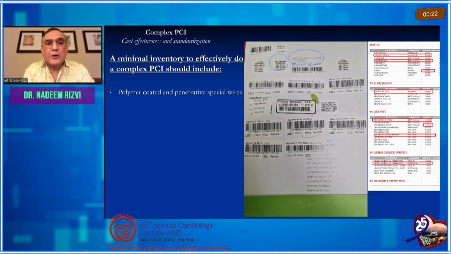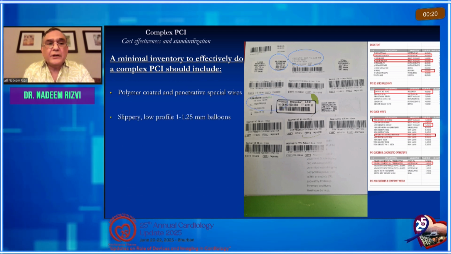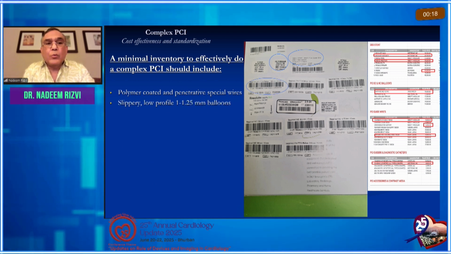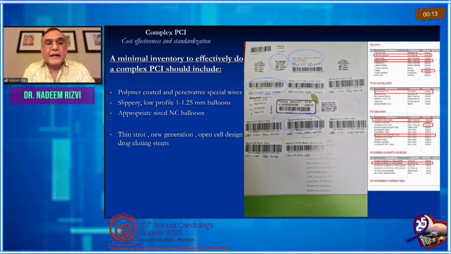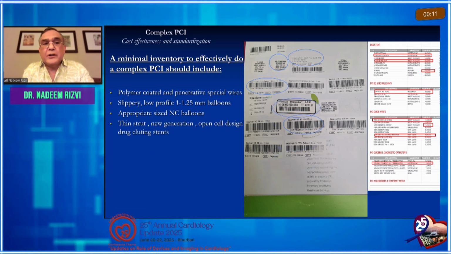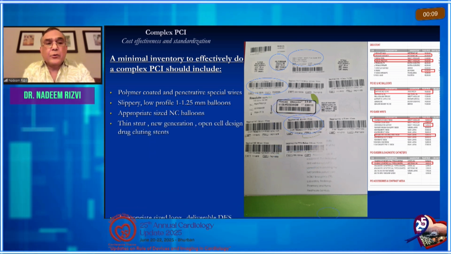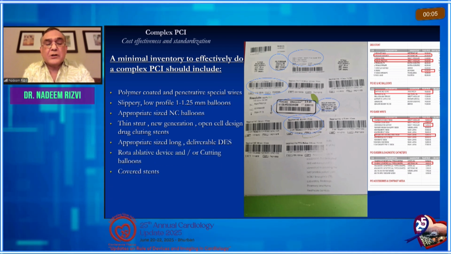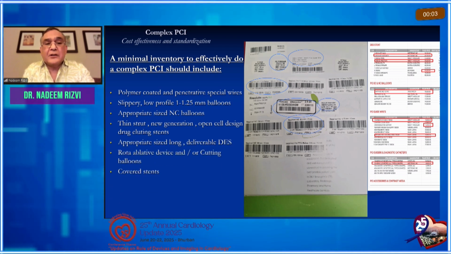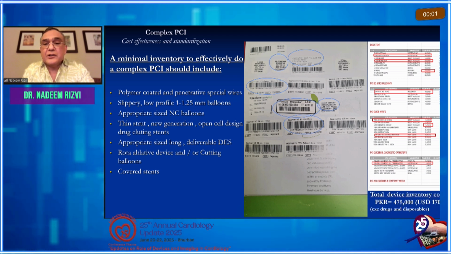Polymer coated penetrative wires, slippery low profile 1 to 1.25 millimeter balloons in your cath lab, appropriate size NC balloons, thin strut, new generation, open cell design drug-eluting stents, appropriate size long deliverable stents to save costs, and a rotablative device if that doesn't work, plus balloons and covered stents in case of complications.